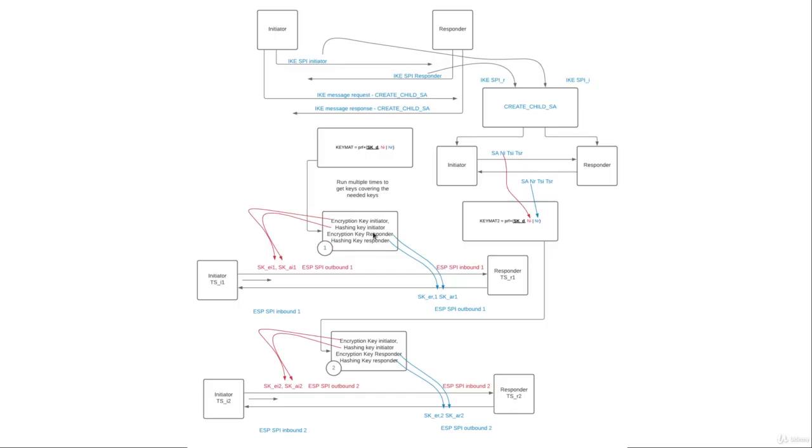The initiator would register this information in the Security Association database. It would basically list that for traffic going from the traffic selector initiator to responder, use this outbound SPI. This entry in the Security Association database is populated with the encryption and integrity keys that should be used for this traffic. It will hash and encrypt the traffic and send it out in its merry way to the responder.